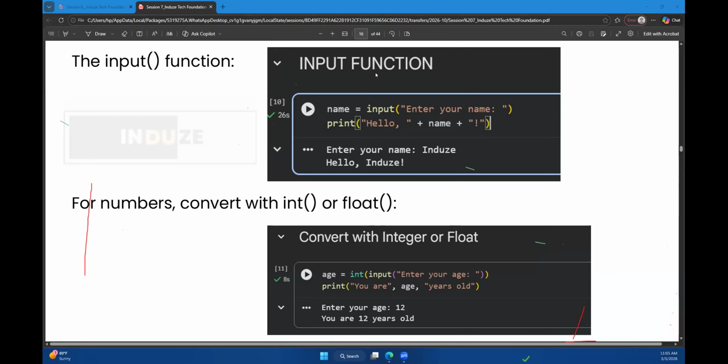So for this input function here, that is what it does. It can ask for your name, it can ask for something else, but that is what the input function is for. It tells the person that is using the program to enter a specific value, which could be your name, which could be a number or something else. But that input function is just for you to be able to input into the program, as the name says.